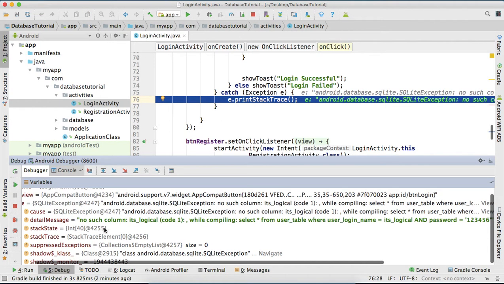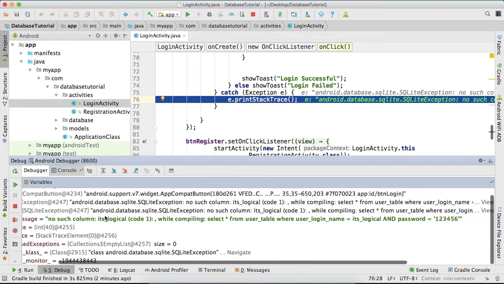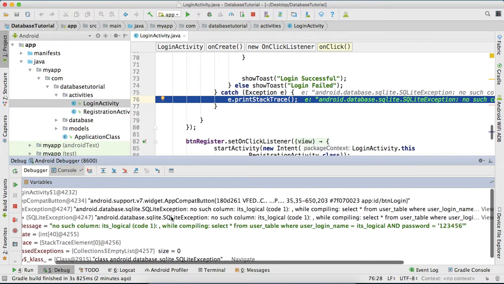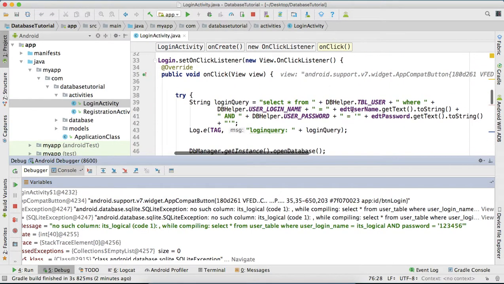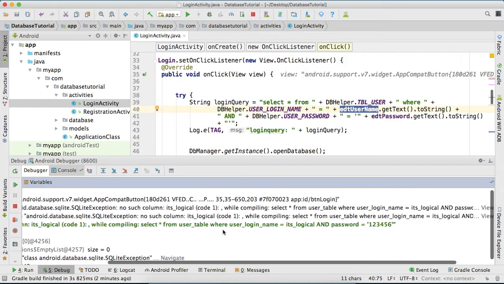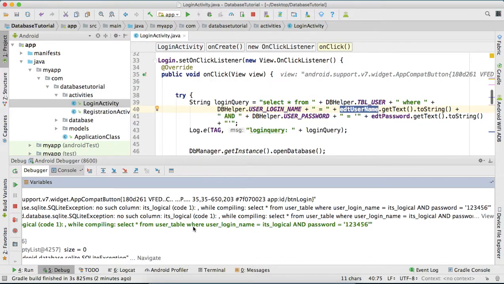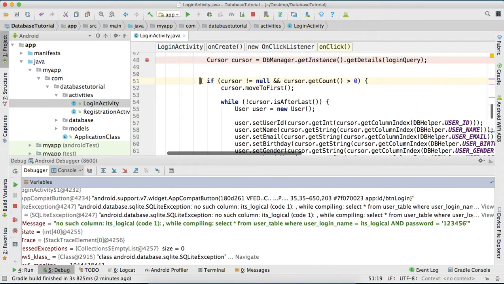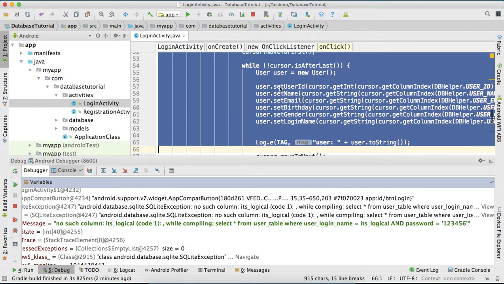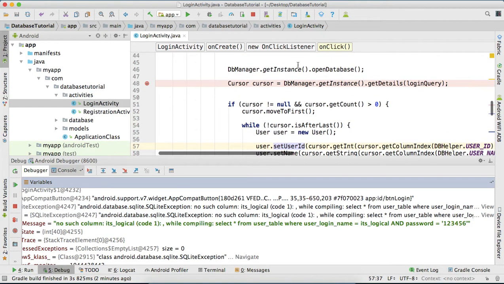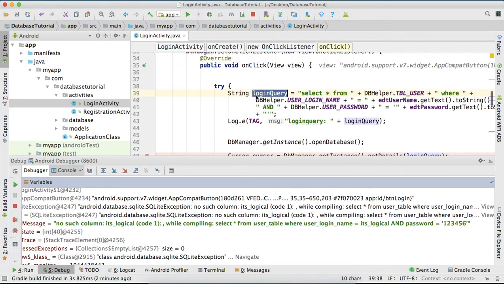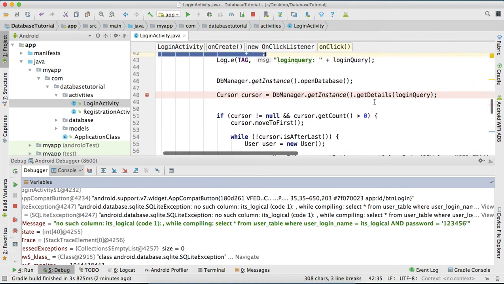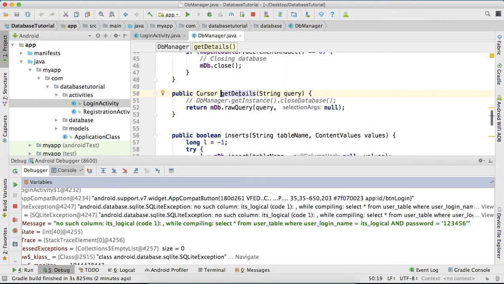So what exception do we have? No such column, because it's thinking this is my column. While compiling, from the exception I got a proper message. But the advantage is I have no need to check this code. Without checking this code, I know what the problem is. The problem is here or here. In our case, the problem is here, but in some other case, the problem can be elsewhere.